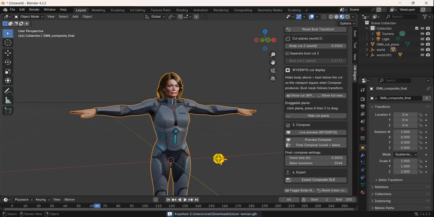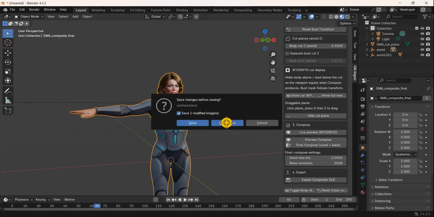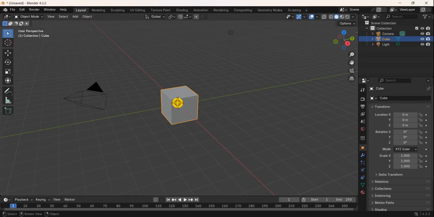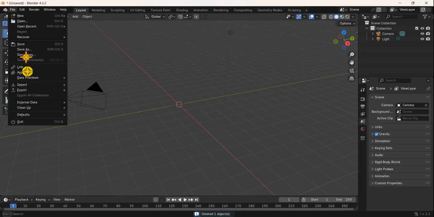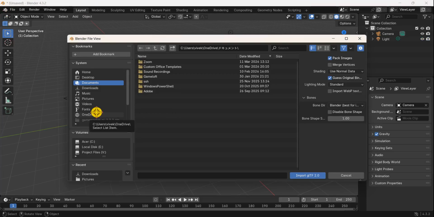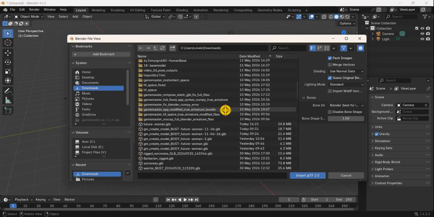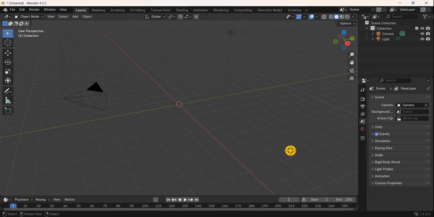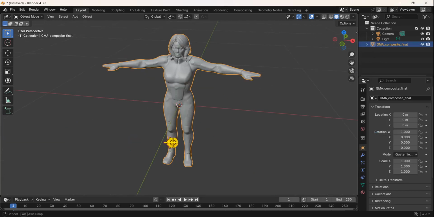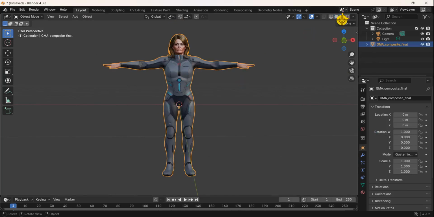Once the export has been completed, you close this, you open a new file, don't save, and you preview the previous file to see how it came out. This is just to give you an idea. Future woman GLB, there it is, the model. Here it is, a future woman for you.